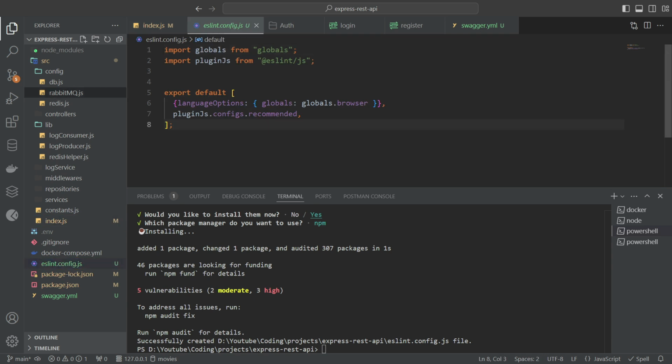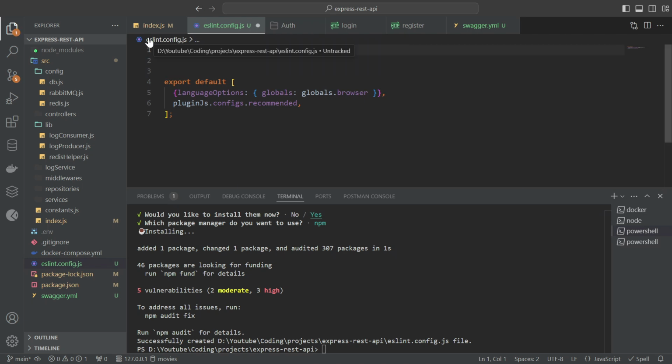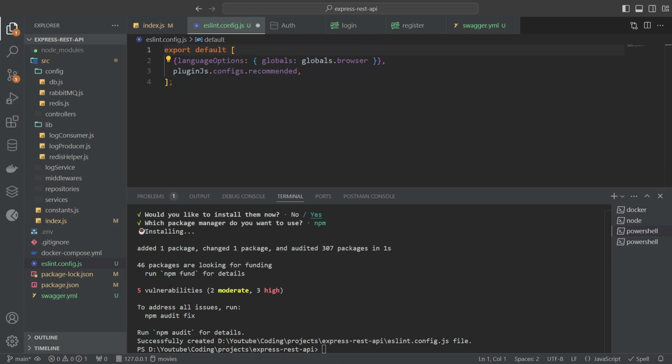I will configure this based on my need. I'll remove this one and write export default. Then what files it has to check, so the file path. I'll remove this one and add an object, and I'll say files. So it will check all the JavaScript files.